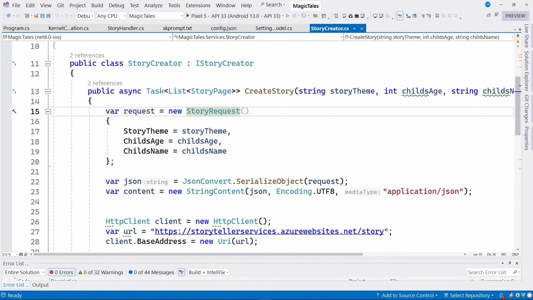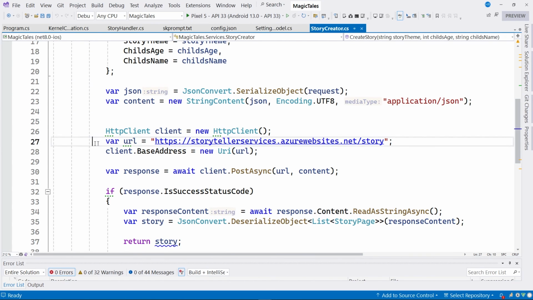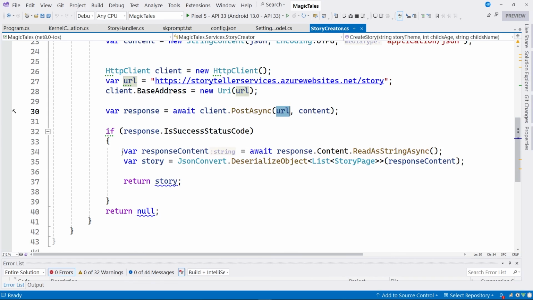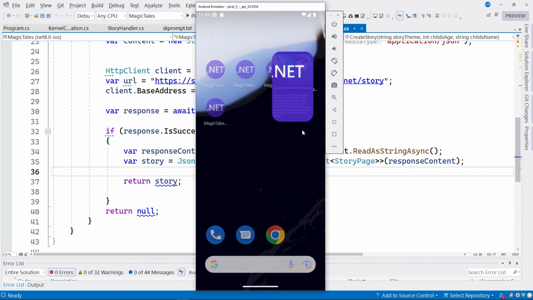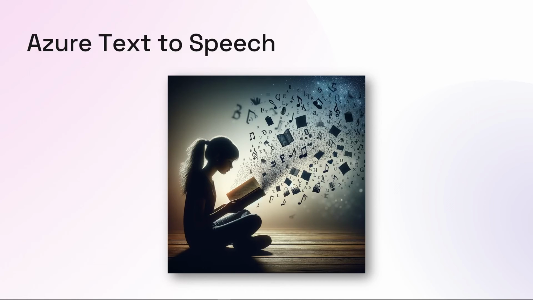As part of the story creator, which is basically that service that allows us to obtain the story information, we assign the URL, make a post async with the user's information to the URL, and we return the information of the created story once it has been deserialized. With this change that we have made, we are going to go back to the emulator. We run the 5th version of the application.